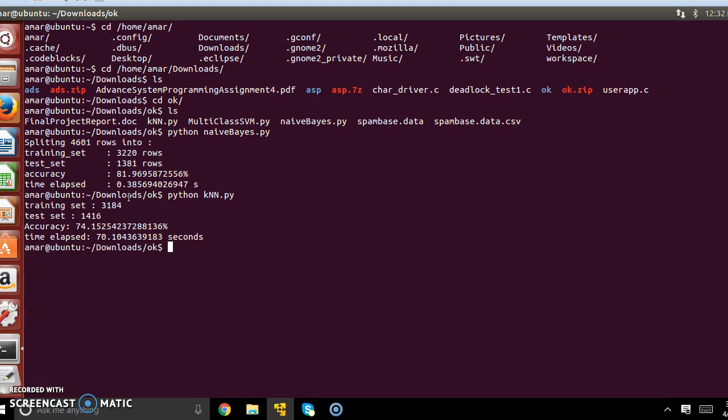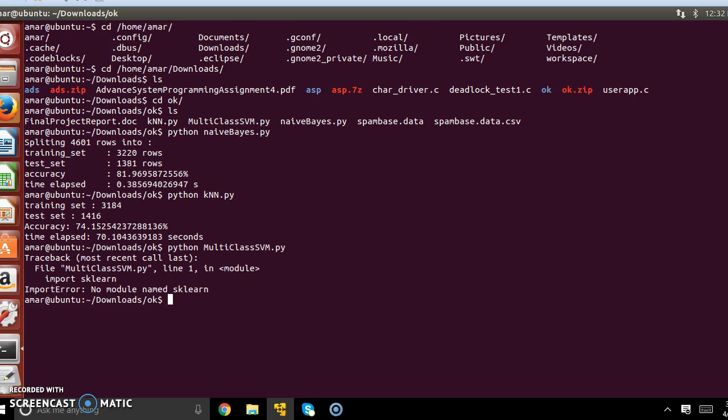So the next step, let's go ahead and execute the multi-class SVM algorithm. Oops. It seems the sklearn library is not installed. Actually, I've just moved to a different system, so I'm not really sure why the library is not there.